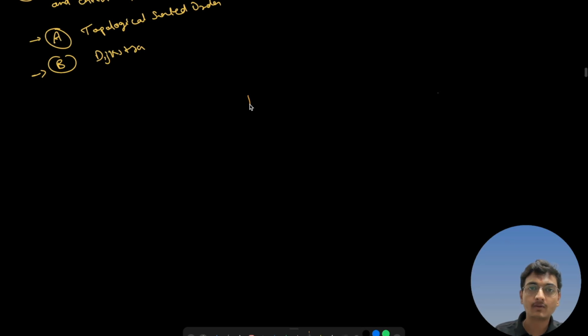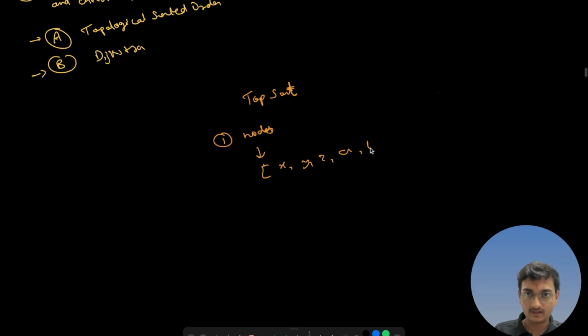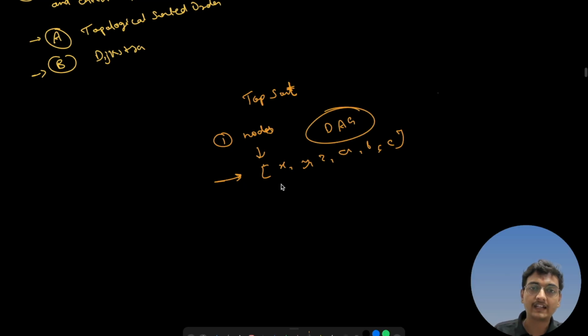If we talk about this TopoSort algorithm, what does it give? The first thing is it works on nodes, right? It gives me something like a sorted order. So it will give me some nodes, X, Y, Z, A, B, C, and that will be some order which can be easily traversed in a directed acyclic graph. In a directed acyclic graph, I can easily traverse. The better word is traverse.